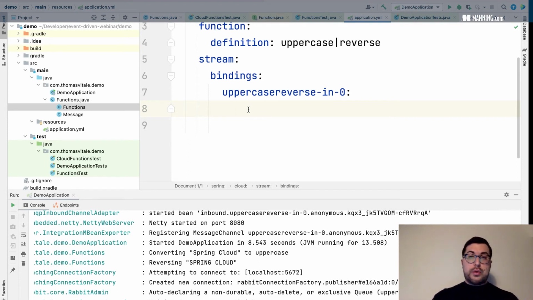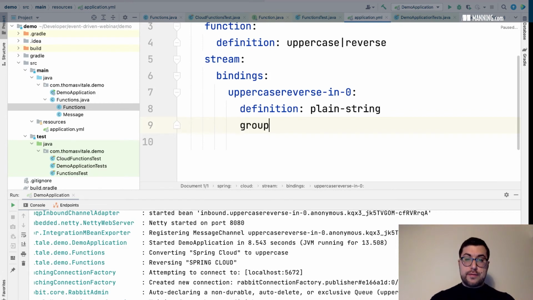If you remember, we had an auto-generated queue with some random strings. Instead of that random string, we want to use what is called a consumer group. A consumer group means that all the instances of the application in that group will read the message only once. So only one of those instances will read the message. And this is, of course, what you want if you, for example, have your application replicated and only one of them needs to get the message. So we can have the definition. We can call it maybe plain string. And then we have a group, which usually I set to the application name. Now it's just a demo, so let's go with that.